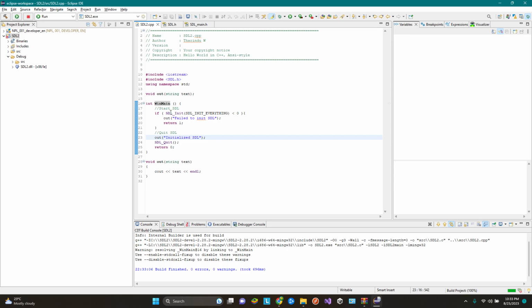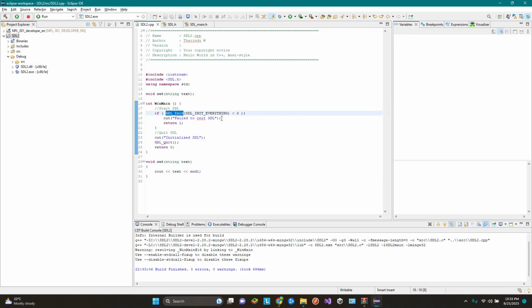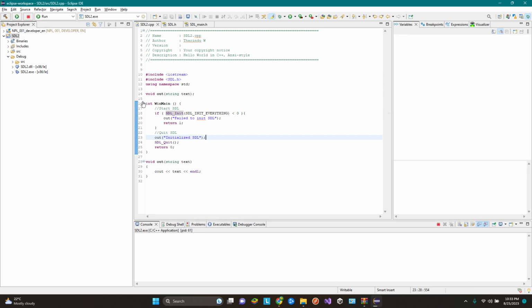So in my case, based on the same tutorial done by John Purcell, I am basically initializing SDL here, and if it fails to initialize, I throw a message, and if everything is fine, I throw a message saying SDL initialized, and then I quit. So let's see how this works. And there you go. So SDL all set up.